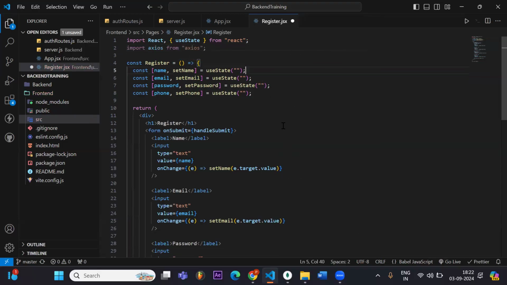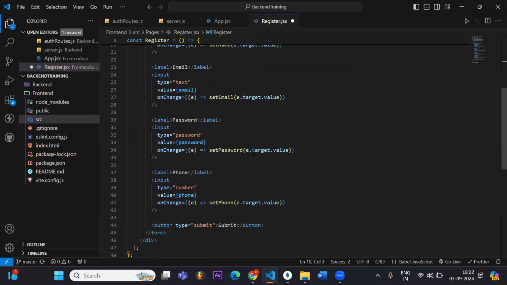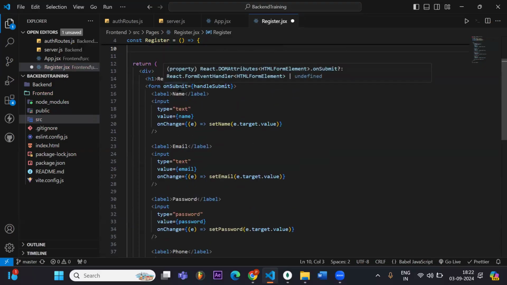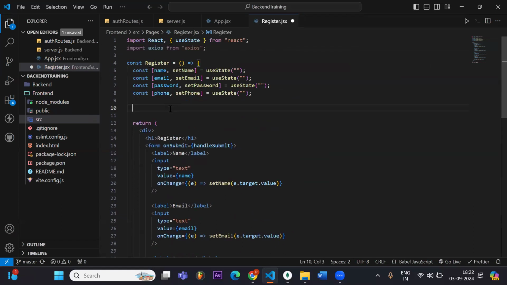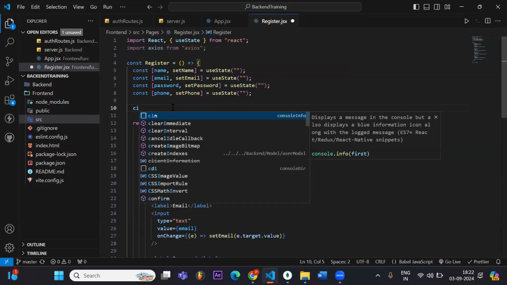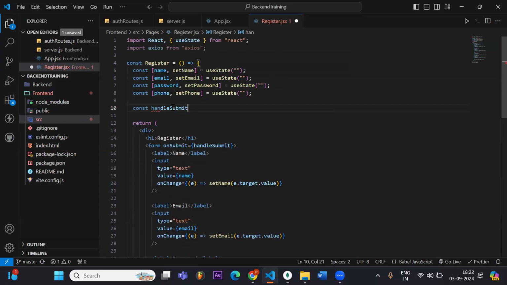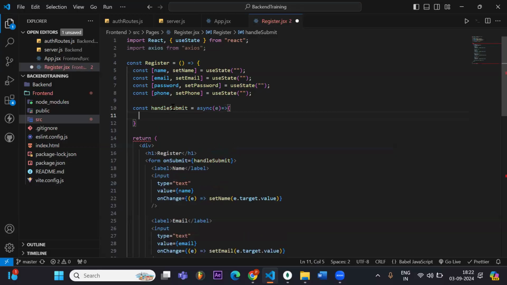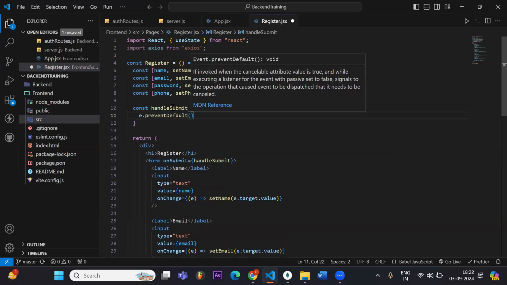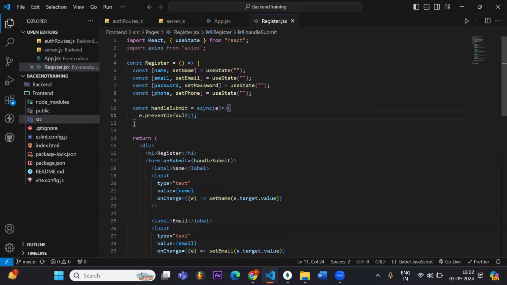So after installing Axios, now we have to make a request. The request would be made when we click on handle submit. So in the handle submit, we have to make the function, const handleSubmit, and it will be an async function. I will write e.preventDefault so that I will save my page from refreshing. I don't want my page to refresh.